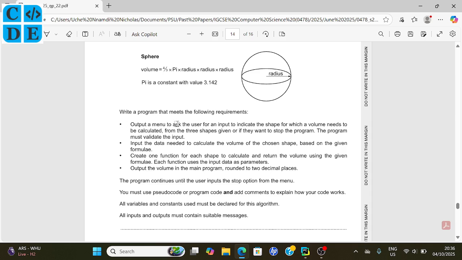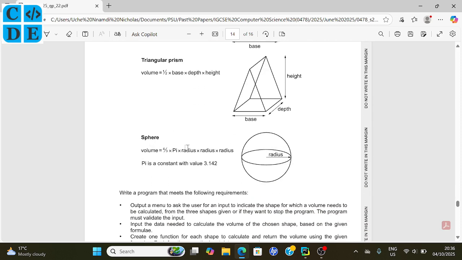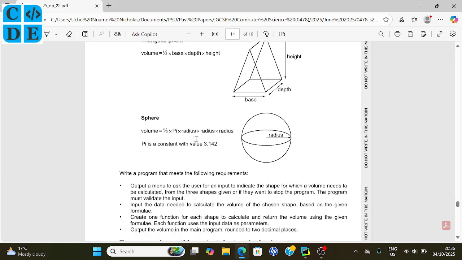So the question says write a program that meets the following requirements. It will output a menu to ask the user for an input to indicate the shape for which a volume needs to be calculated. Okay, so the user is going to indicate the shape from the three shapes given, or if they want to stop the program, so you would have four options. One for the cuboid, one for the triangular prism, one for the sphere, and the last one to terminate the program. Now the program must validate the input, so we'll discuss that when we get there.